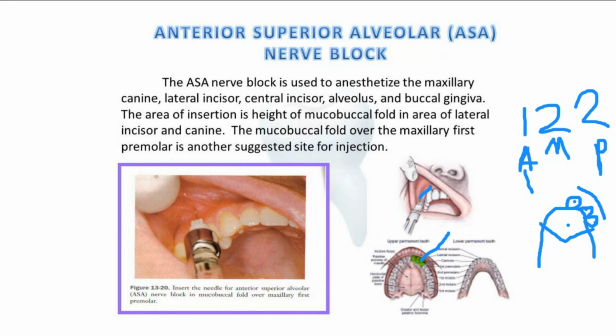And to make it easy for yourself, canine to canine, canine to canine. This will help you with ASA and nasopalatine at the same time, both of them. But ASA is the teeth and outside, which is called the buccal aspect of the gum or the gingiva, and the nasopalatine is still canine to canine, but from inside, which is called the lingual aspect. This is the nasopalatine.